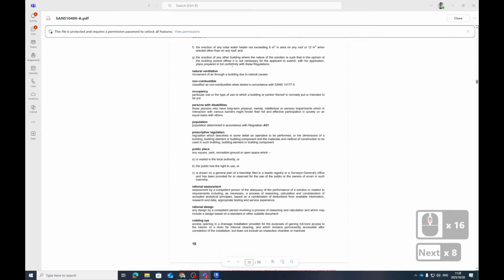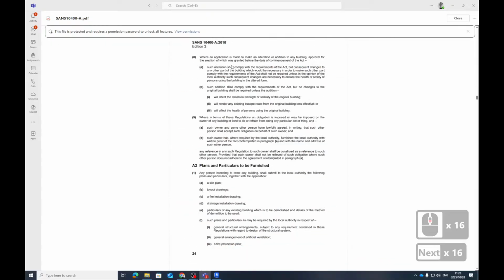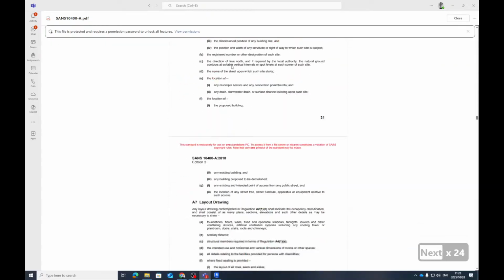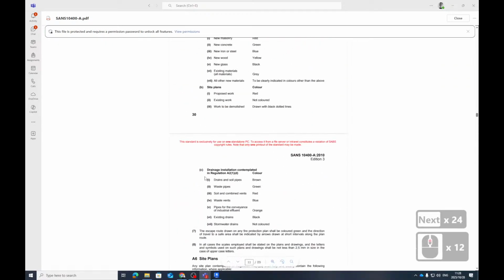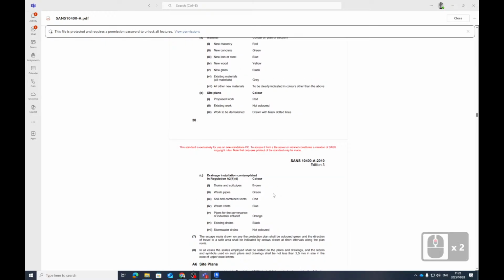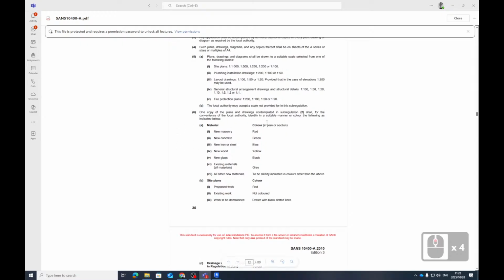If you keep scrolling down, I think it's the other one. Let me just check. Should be this one. There. All the colors. You see, drains and pipes, brown, wastewater. This is by council requirement. Here's all the different: new masonry, red, concrete, green. That's why my colors match. We used to have to color in the plans. Now you just click a button and it's colored in.